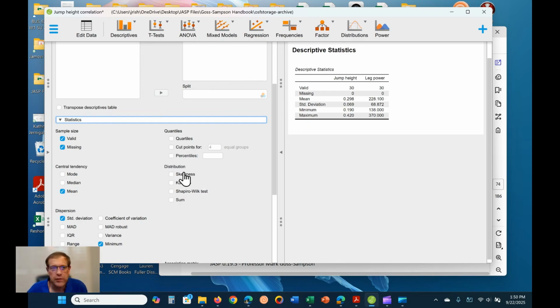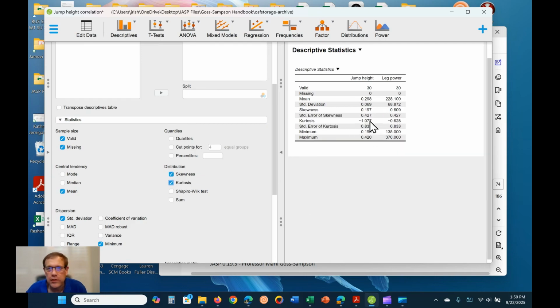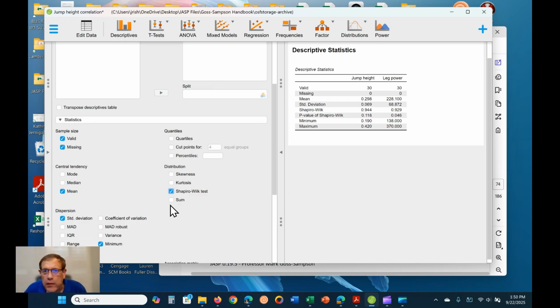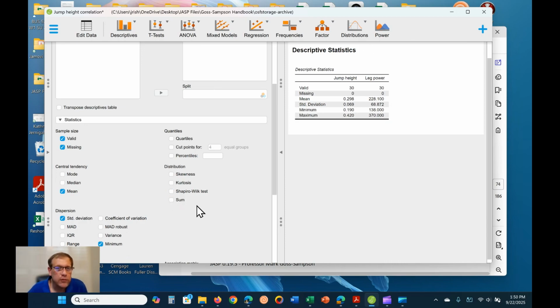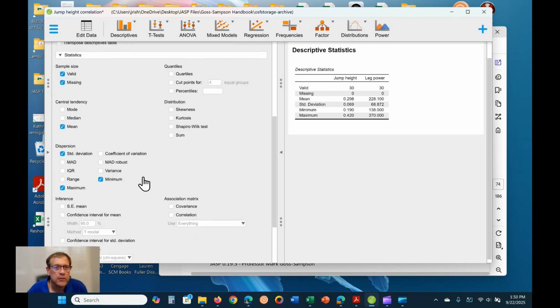Skewness and kurtosis, you can look if you want, but as you can see, there's nothing outside of the -2 to 2 range on either one of them, so you can just unclick that to save space. You can click on Shapiro-Wilk if you want to. Again, they're not significant. Actually, one of them looks like it is, but when you do it together, the actual distribution is not.